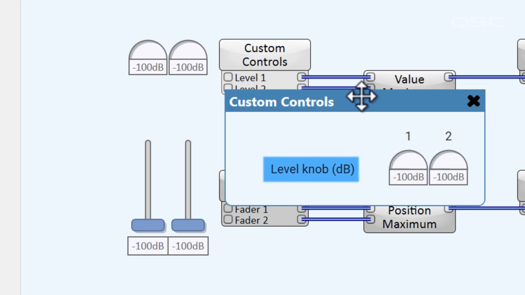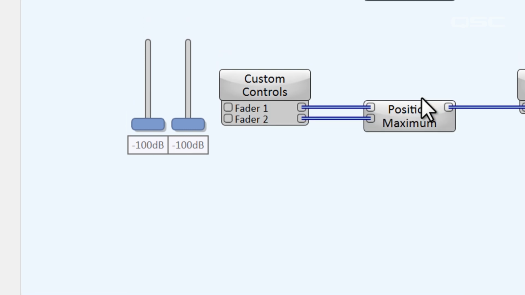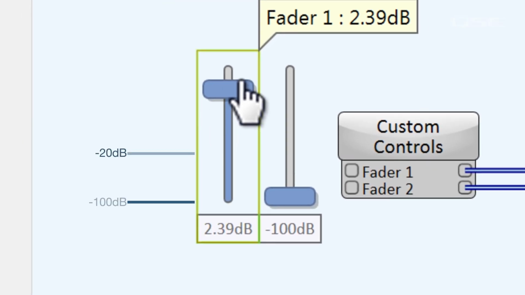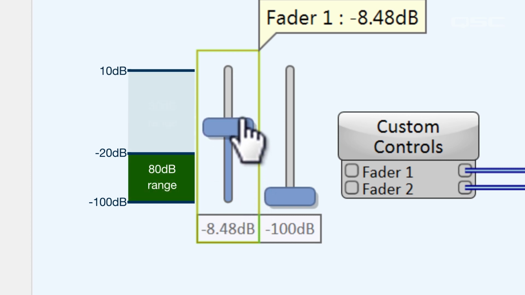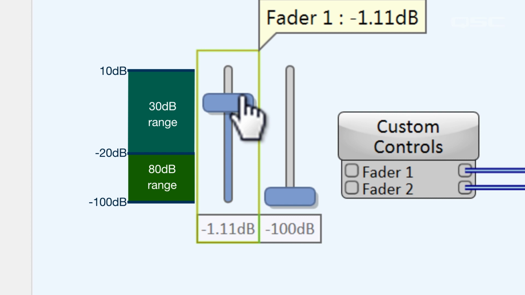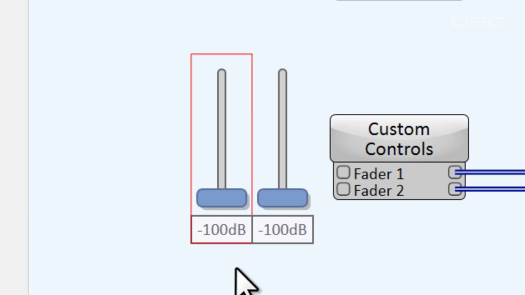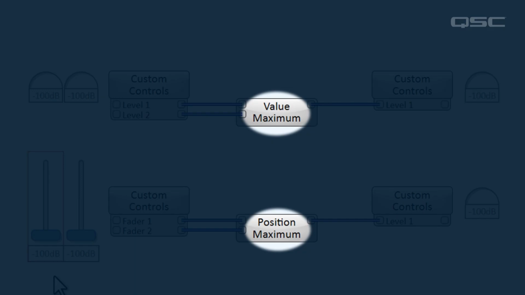These two are level knobs, while this one is a level fader with taper. They all have the same range, but the tapered fader scales its sensitivity so that the top of the range is much more spread out than the bottom of the range. This makes it easier for someone to make subtle changes here in the most audible range. If you passed the greater of these two inputs, you'll get different results if you use a value or positional function.